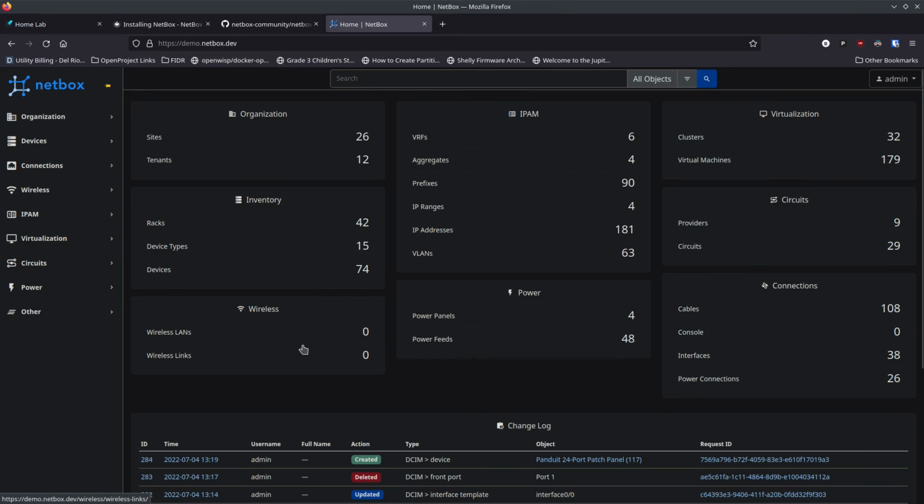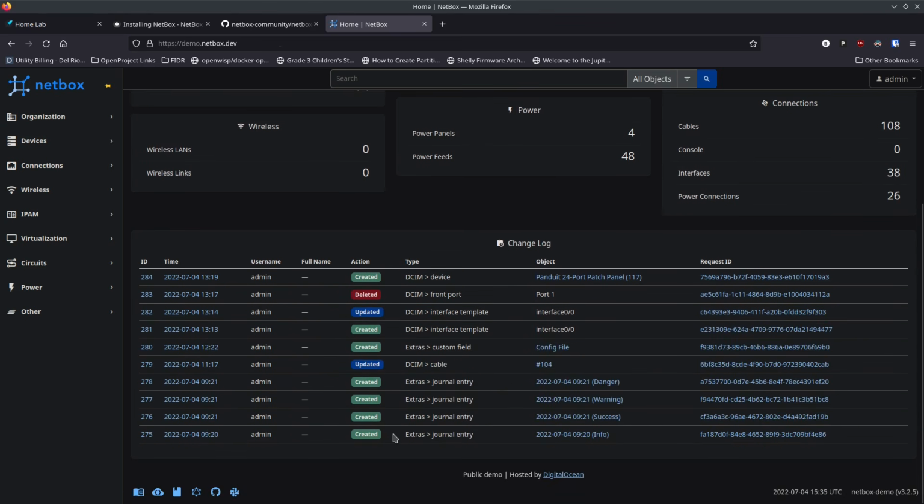Now, it runs a little slow. They may have this running on a limited system, or they may just have a lot of people hitting it right now, trying to test it out. But it's really cool. And DigitalOcean are the guys who came up with this.